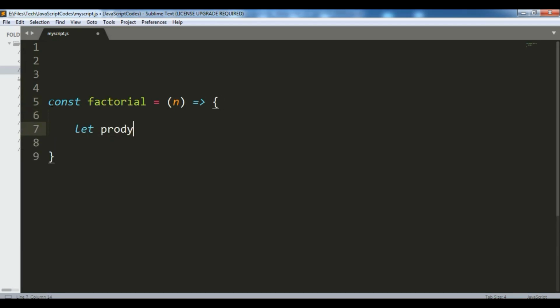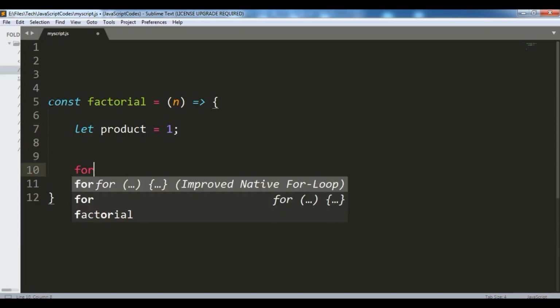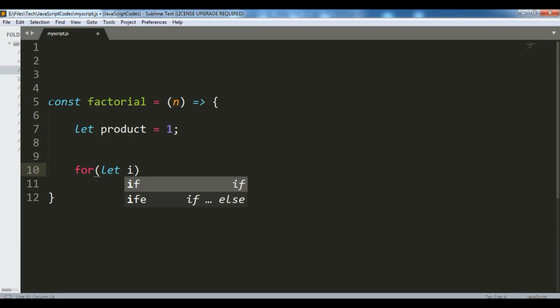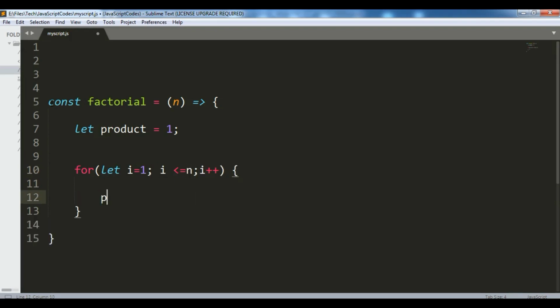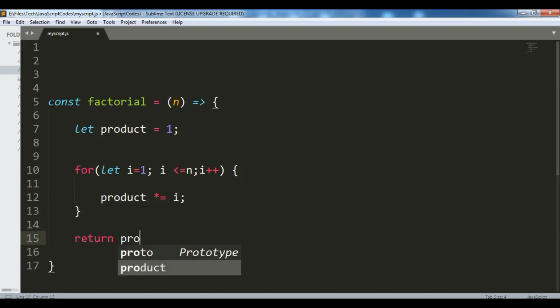And now I can just use an arrow function. Let product, let me just create a for loop. So for let i equals 1, i is less than or equal to n, and i plus plus. Okay, now you can just simply say product times equals i. Okay, now we need to just return our product in here.